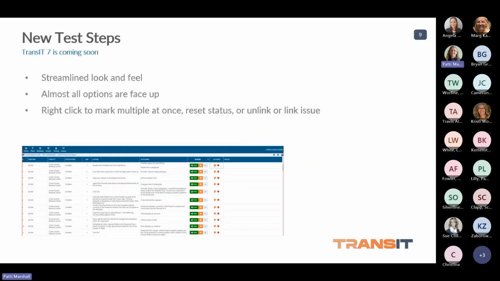The next thing that I think is a little bit exciting is the new test steps page. The reason it's exciting is because more things are face up in it. So you can see here that there's a pass icon, this is the flag icon, and this is the skip. If you want to add a test note, it's this icon. If you want to add an issue, it's this icon. And then I'll show you in the demo when you use those icons, the actual link to the note or the link to the issue will be here in this column.